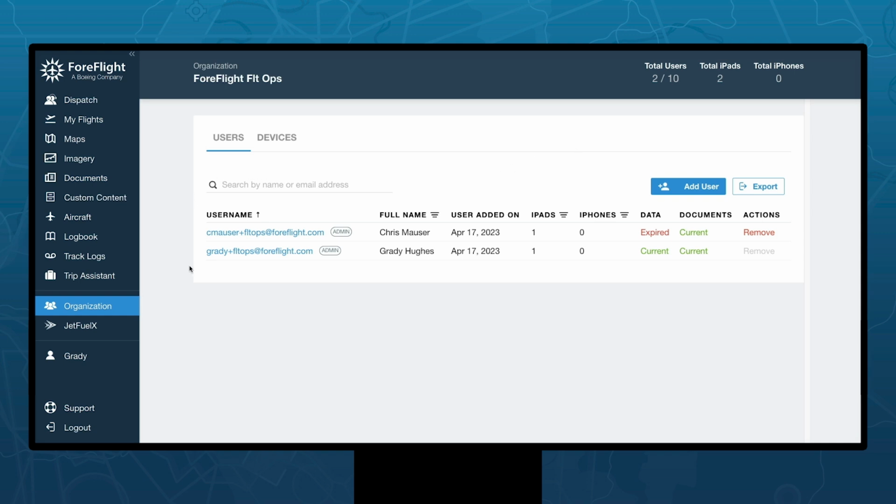So looking down here in the granular view, we've got the usernames that we add, which are going to be the email addresses in use for login across the team. You'll be able to reference the date they were added to the team, what devices they have in use, and then a compliance view where we can see the status of the data and documents on the devices that those users have logged into.